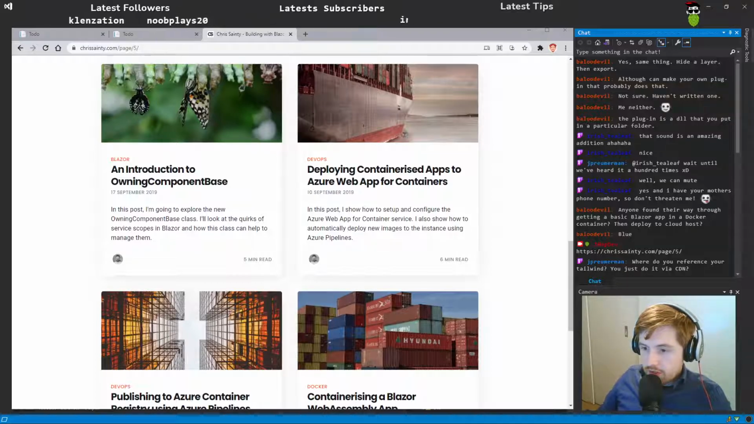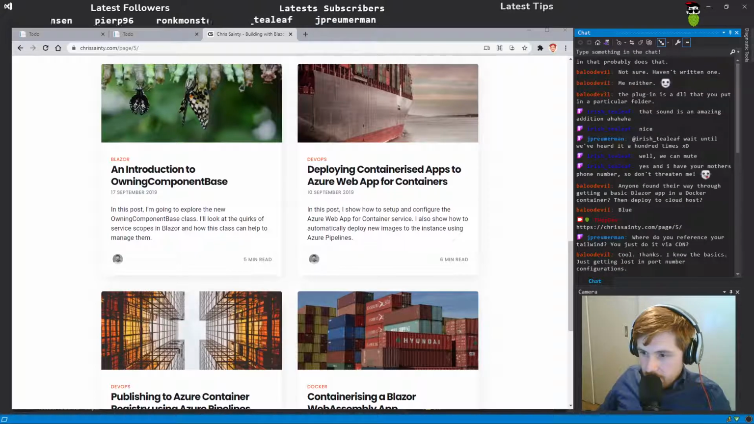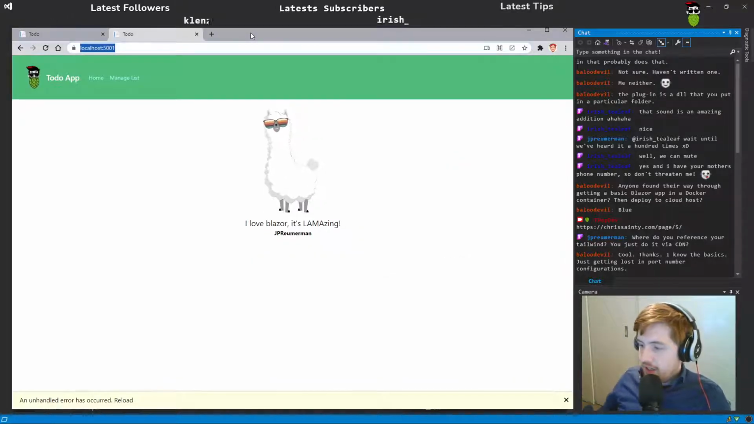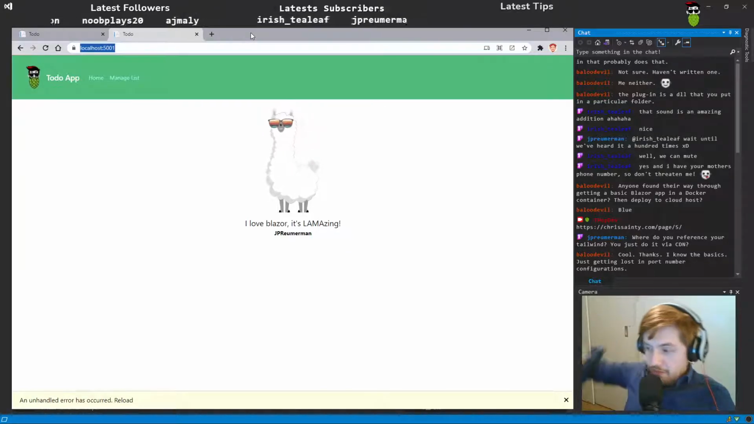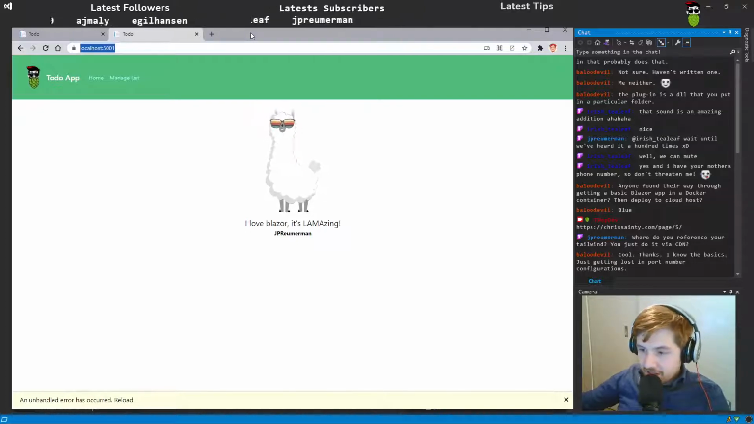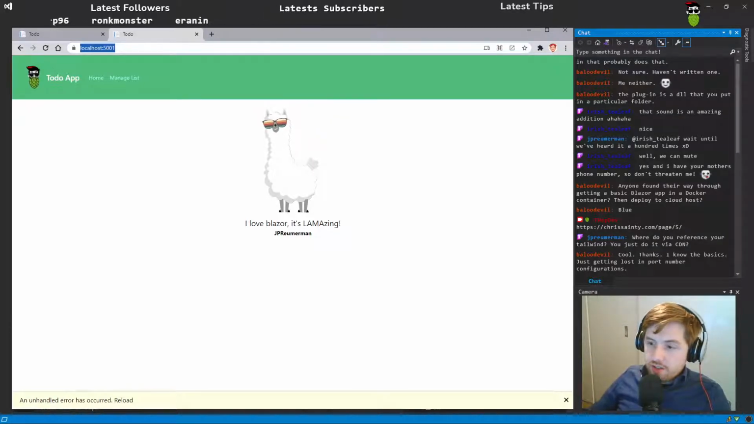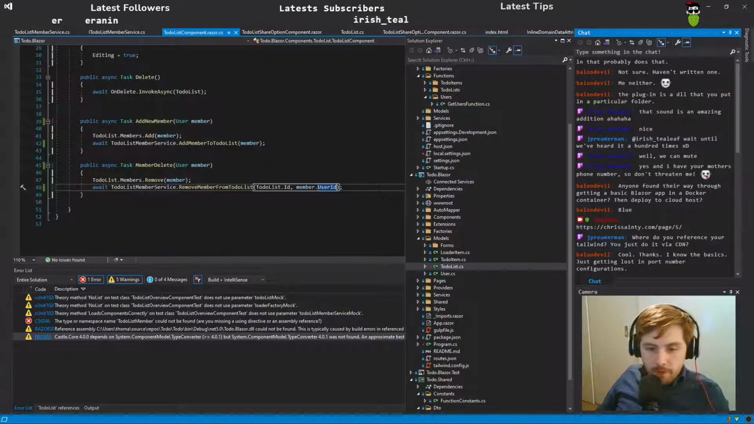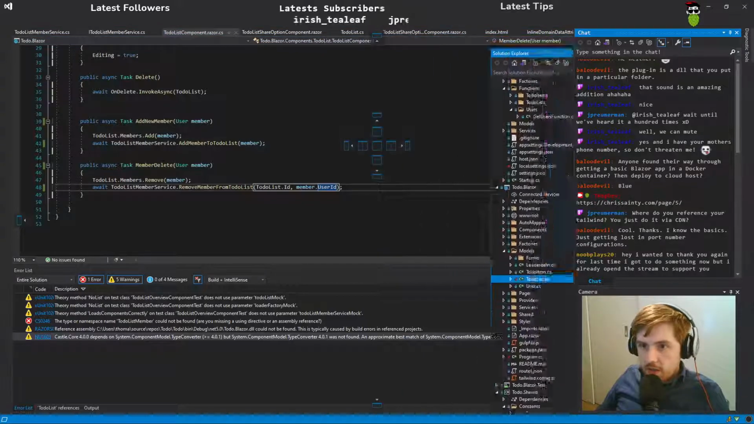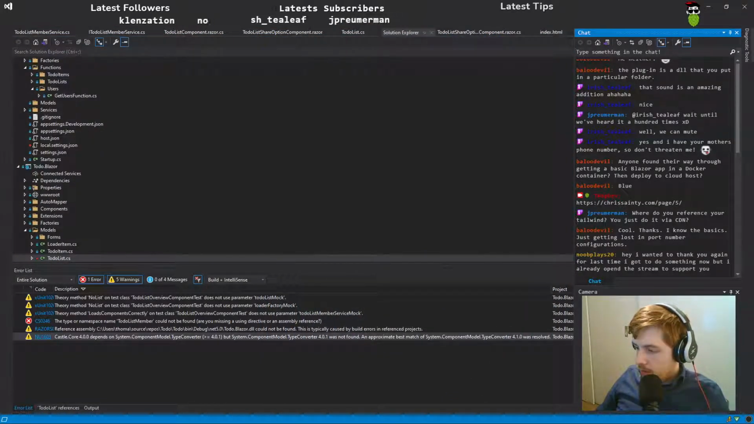Where do you reference your tailwind? You just do it through the CDN? No. Yeah, Blue. I know the problem. I don't do much with Blazor anymore, as it's also not something I work with. But I did a lot a few years ago. Where do you reference your tailwind? You do it through the CDN? No, John. And I also explain why.